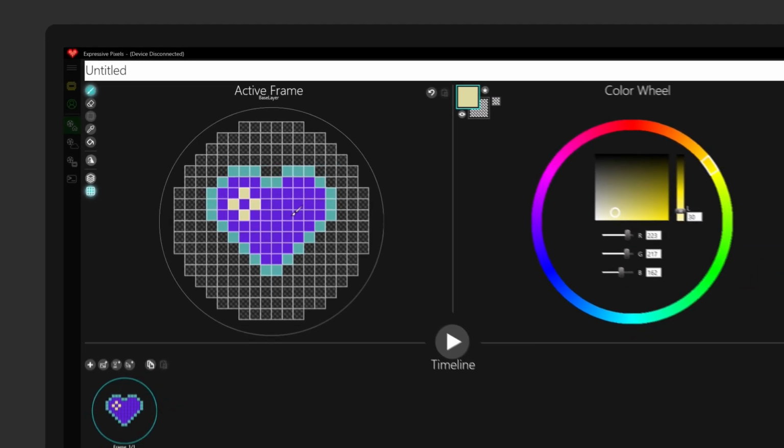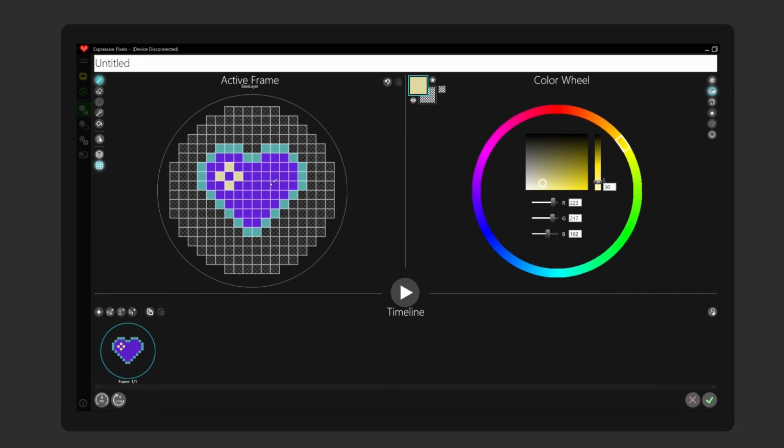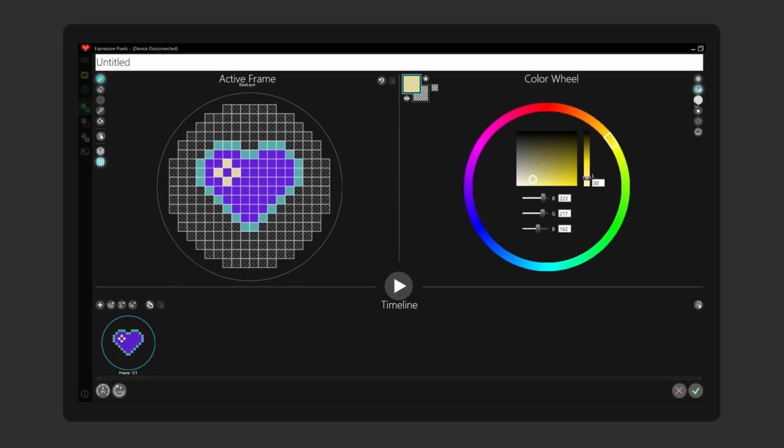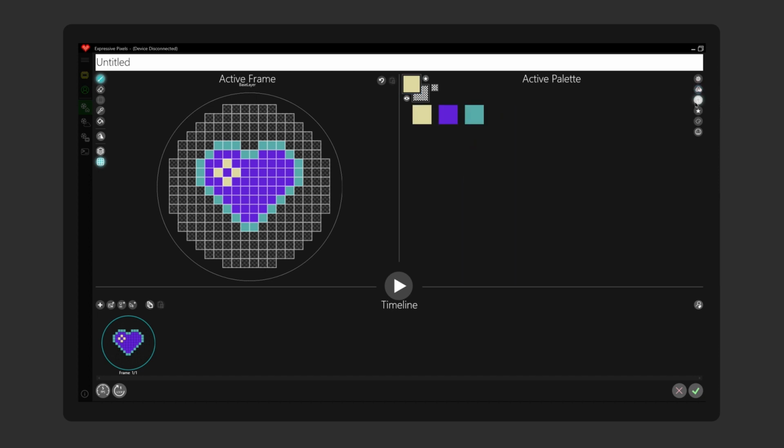Okay, now that I have a few colors in my image, if I select my active color palette over on the right here, I can see all of the colors that I have been using so far. This way, I can easily select them again. Another way to choose one of the colors I've used before is to select the dropper tool in the active frame, and then choose a color directly from the image. And we can see that my foreground color has changed.